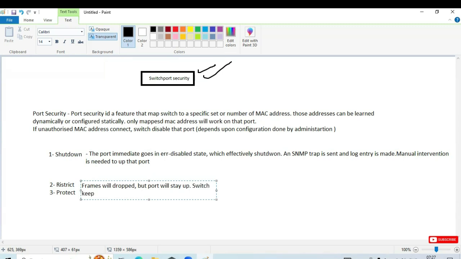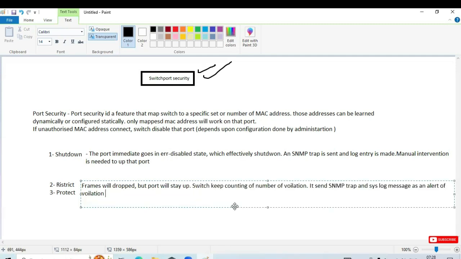Counting number of violations, it sends SNMP trap and says. So what it does again, it is not going into the shutdown state, but simply the port stays up, not going down like a shutdown. Then again it is going to count the violations and send the log messages.